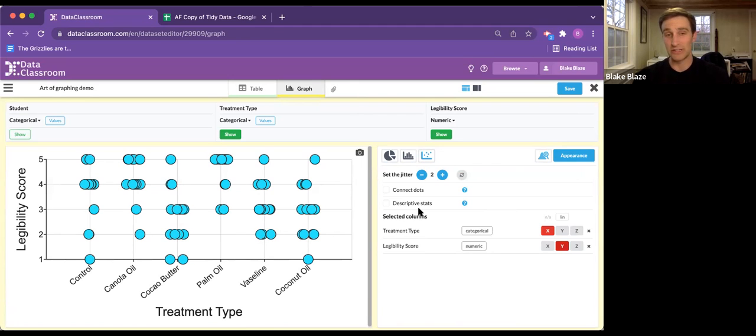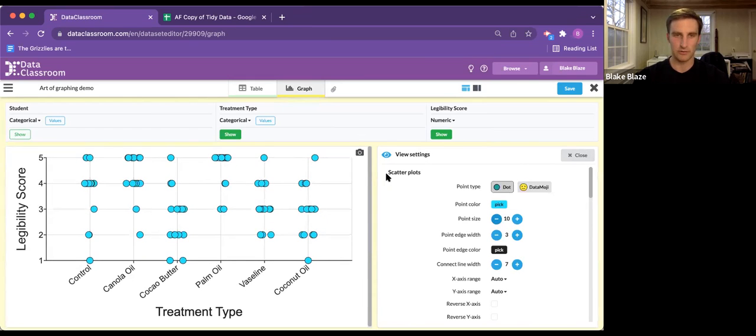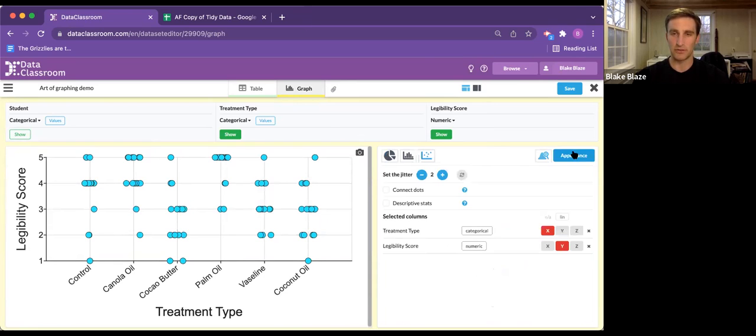So one of the first things I like to start with when I'm working on refining a graph using the art of graphing is to adjust the spacing. This overlap is not helpful, so I'm going to reduce the size of the dots to something that looks a little bit more manageable. You can see the graph auto-scaling to match it. Let's go right about there. I'm also going to play with the jitter. The jitter is the kind of arbitrary separation when you have categorical variables.